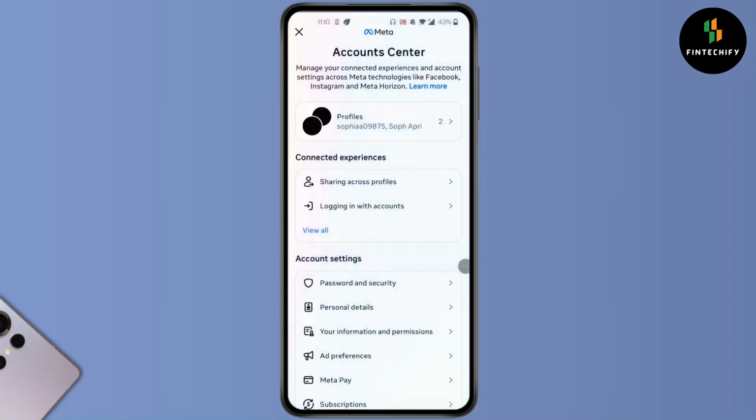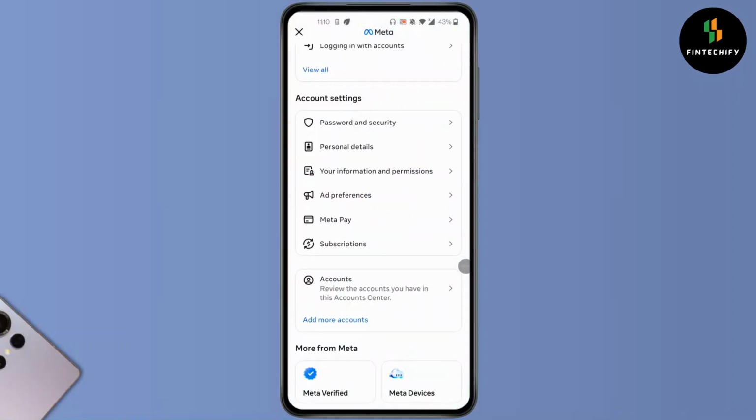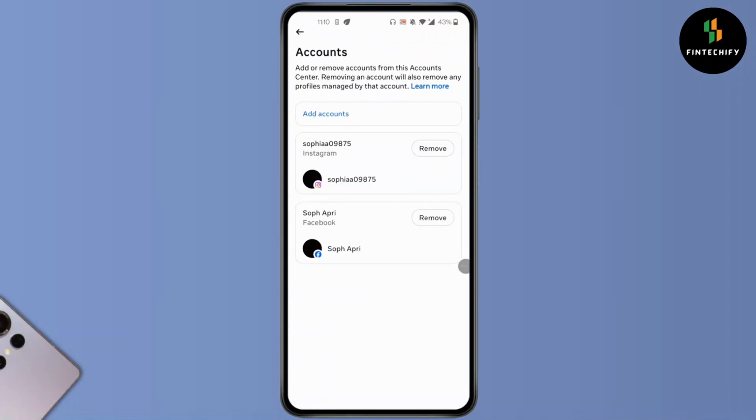In Account Center, scroll down to Accounts and click on Accounts. If you have any linked accounts, remove them and re-add them again. Click on Remove and remove it, and you can re-add it again.